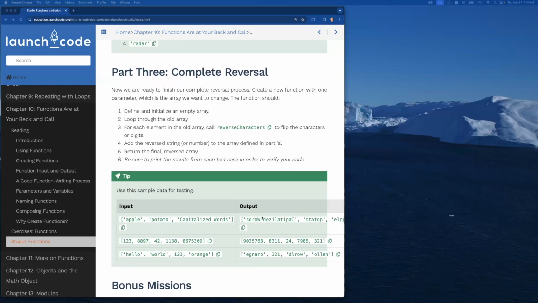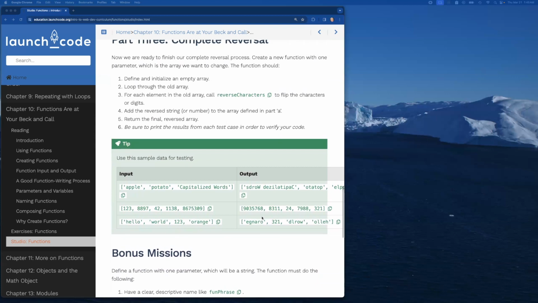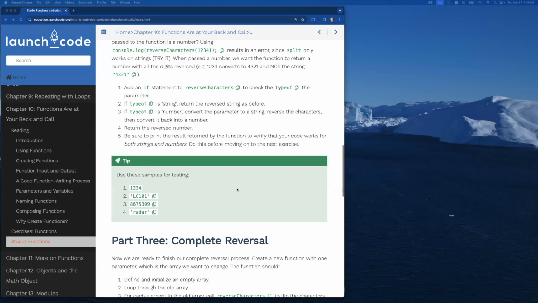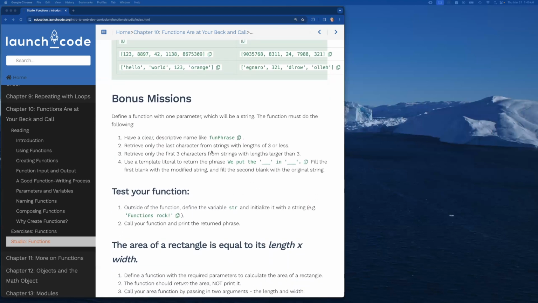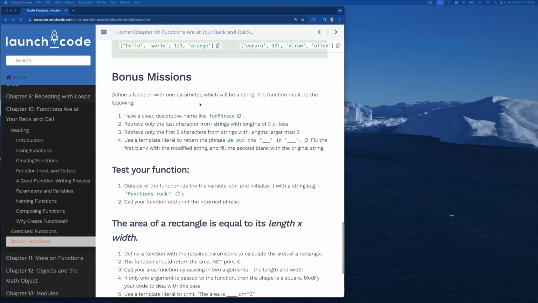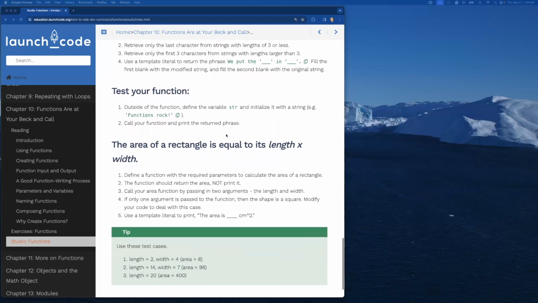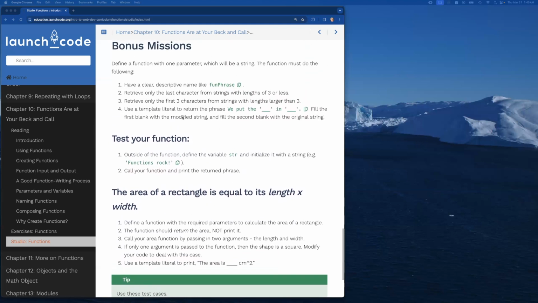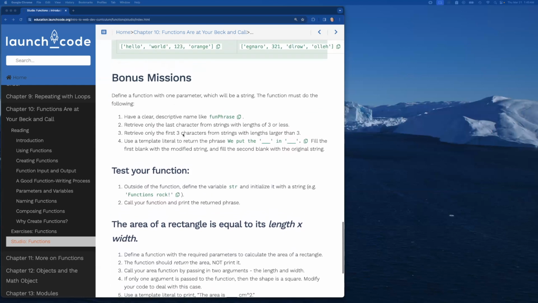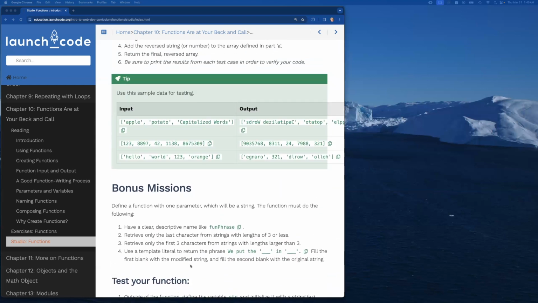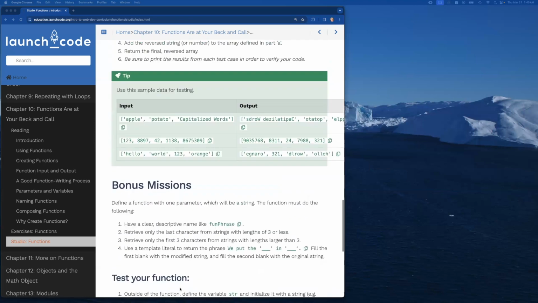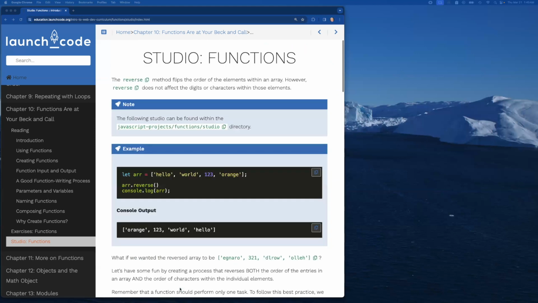So this should be interesting because it's a good way to practice how to work together with multiple functions to accomplish something. Then there are some bonus missions where we will do a few operations with strings and do some calculations with the area of a rectangle. And we're going to build functions to handle executing the code that are reusable, and we can test them with multiple strings and multiple values here. Okay. Let's start at the top.